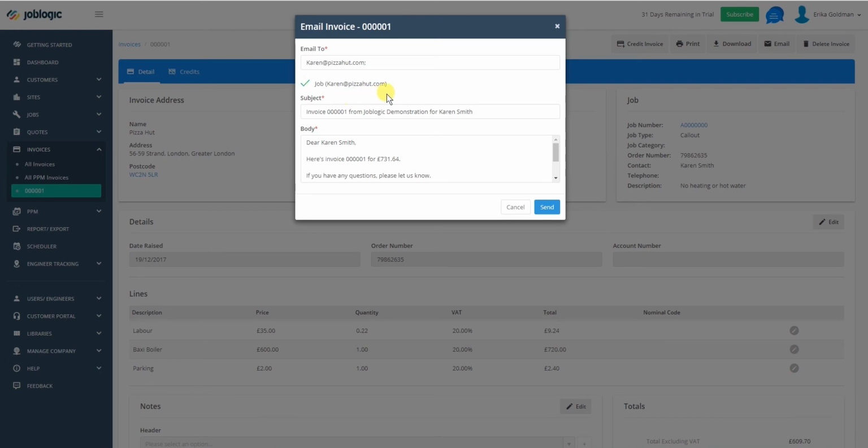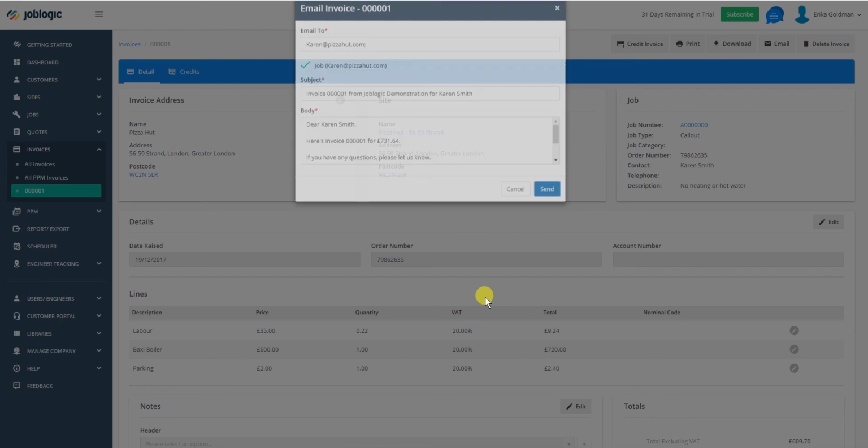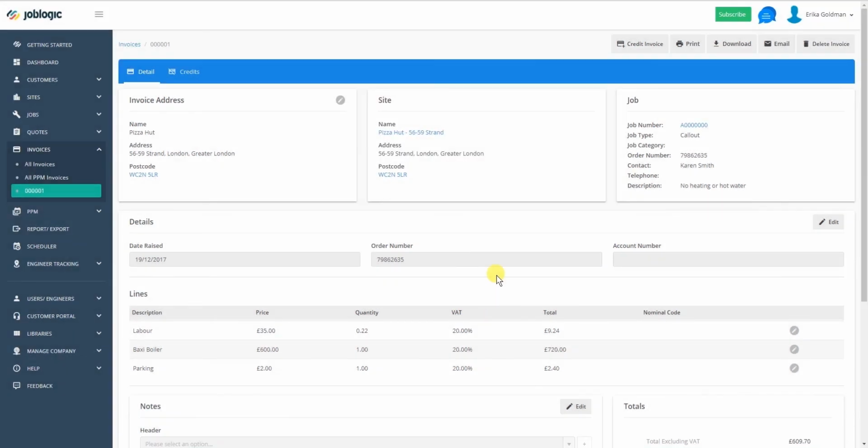The email is defaulted to the only email address associated with the job, customer or site. At this point we could also just free type and add any additional email addresses in. Click Send, and that's going to send the invoice out as a PDF document to the client. Joblogic integrates with a number of accounts packages. At the point of creating an invoice, the information is then held in the Reports and Exports module, ready for transference into your account system.